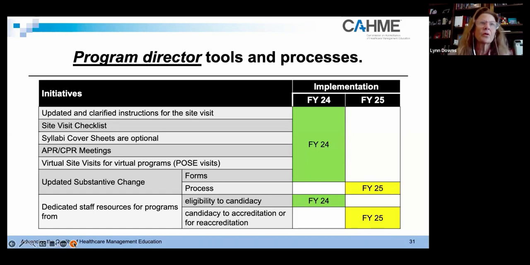So we updated forms for programs who may have substantive change to help ensure there's no surprises when the team gets to the program and finds out that they are indeed reviewing 2 or 3 programs that are totally different. We'll continue to put the spotlight on this important process as we develop a standard process for all programs who have more than one delivery method.